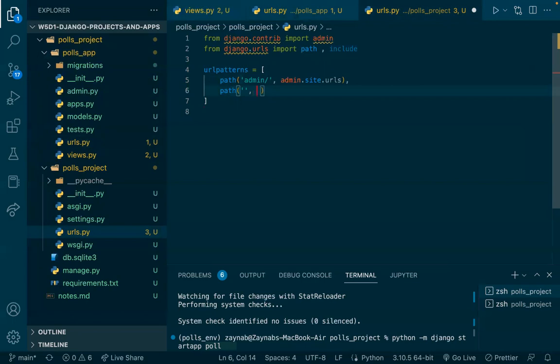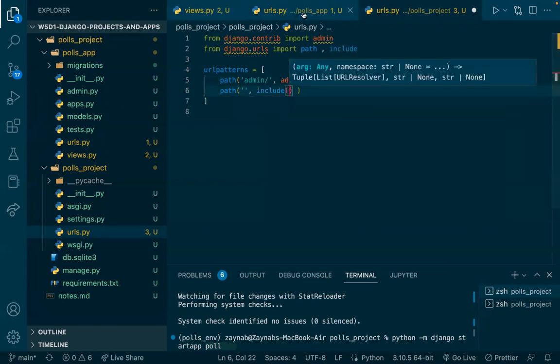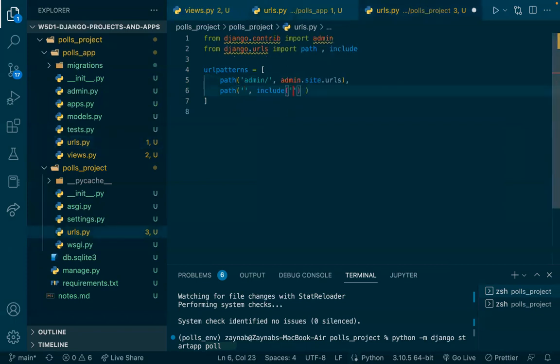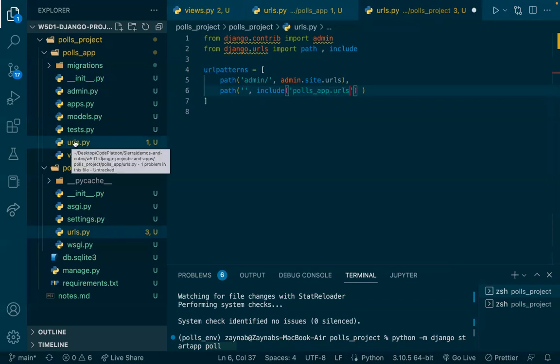So whenever we visit that site, just localhost port 8000, it will automatically go to these defined ones. So I'm going to include, and then we're going to send it in as a string, and it's going to be polls app dot urls. And then the urls is this module pretty much. So we include the module.